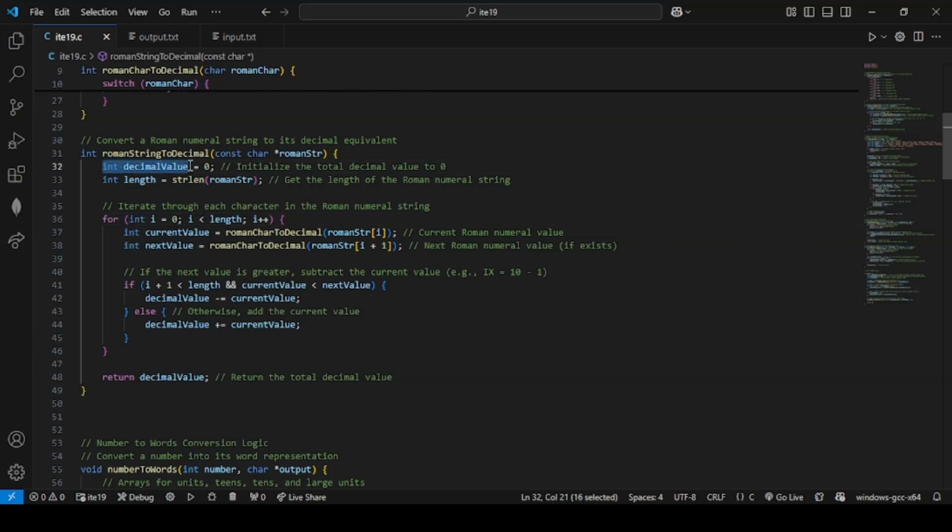First, it initializes the decimal value. This is used to store the decimal value as the Roman numeral string is processed. That is initialized to 0. And for the length, this stores the length of the Roman numeral string obtained using strlen. So the function starts by setting the decimal value to 0 and determining the length of the Roman numeral string.